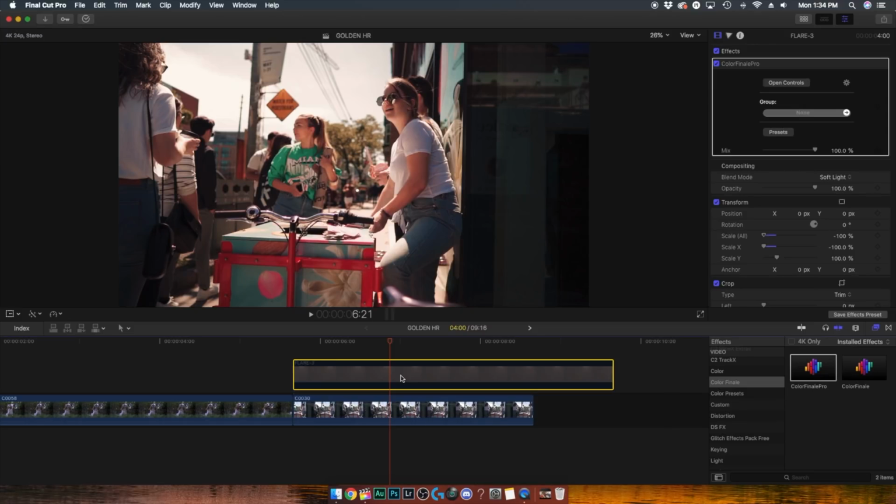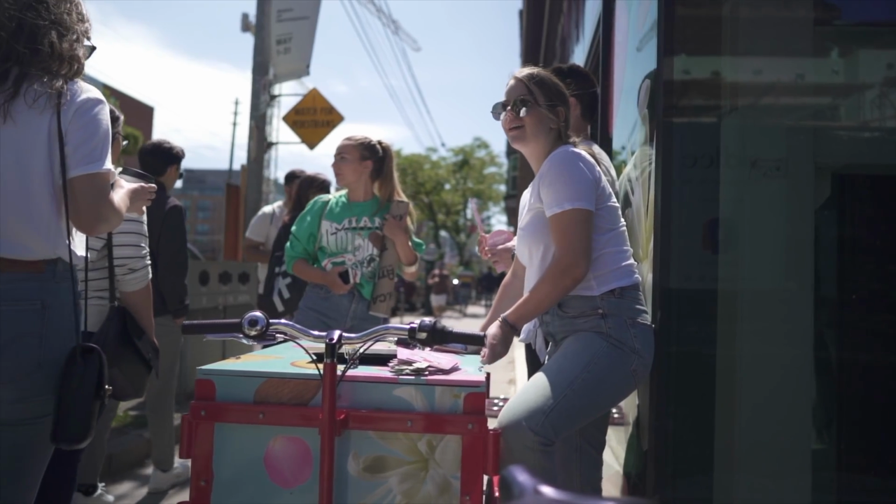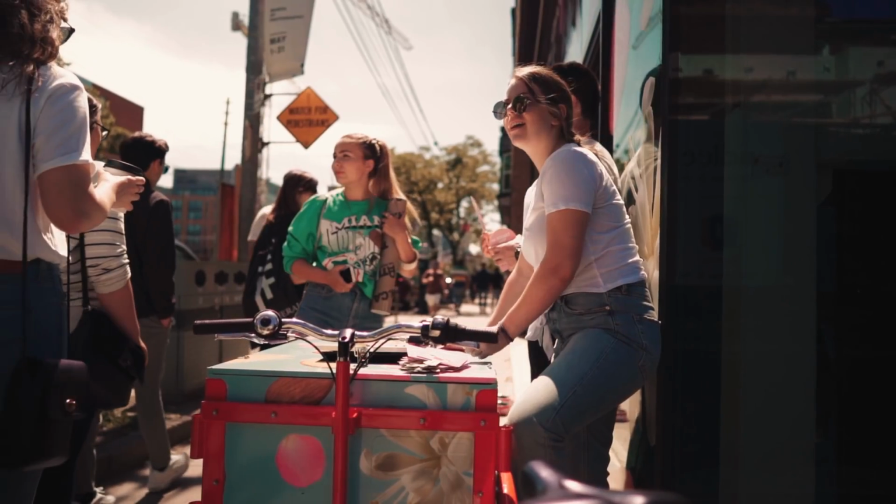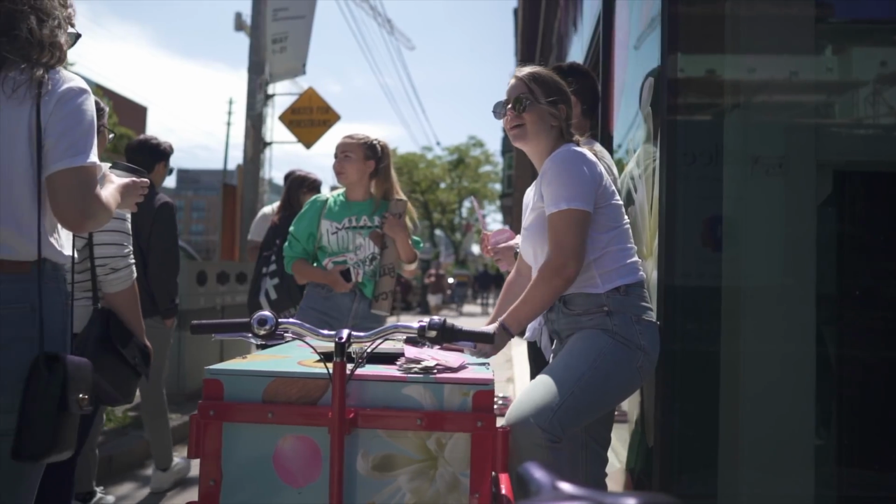So there is the clip without the lens flare, and here it is with it turned on. Here is the original clip before any adjustments, and here it is with the color grade. And here it is with the lens flare.